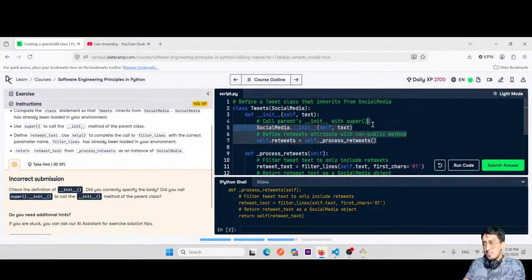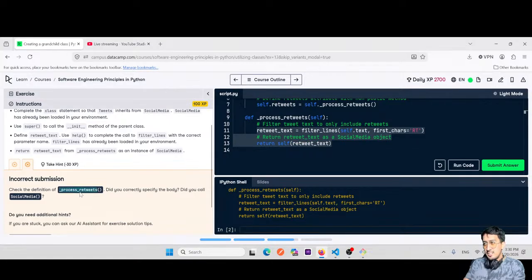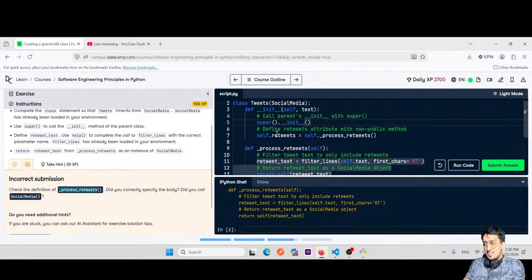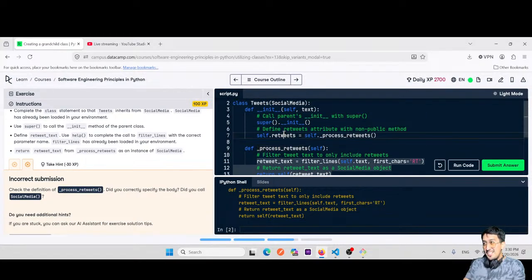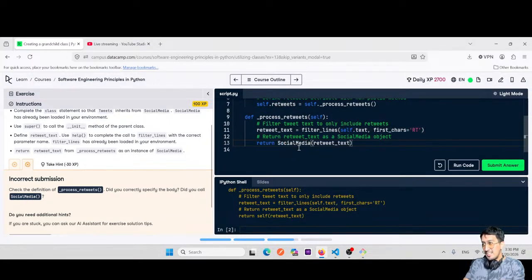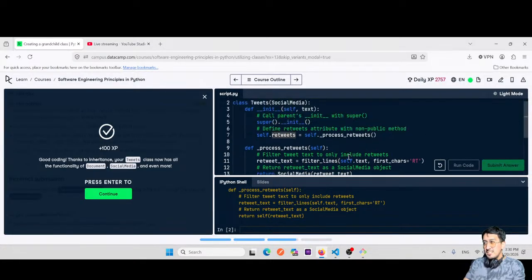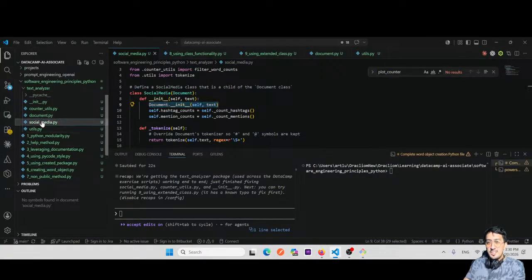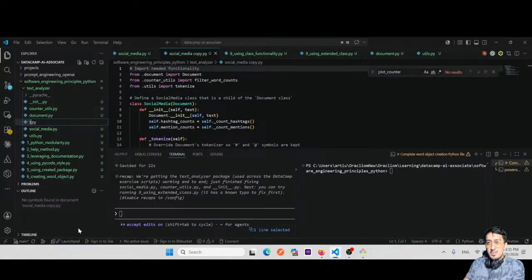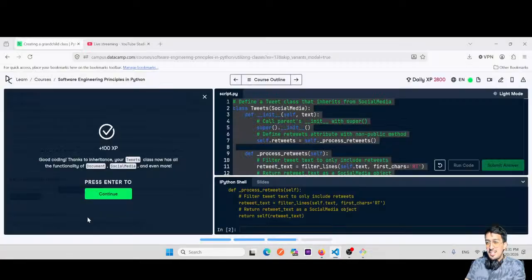So it wants me to do super init. Okay. So I should create another, like the social media here, but we should insert it in here. Okay, so in this case, we need to not do this, but you should create another one called tweets.py.